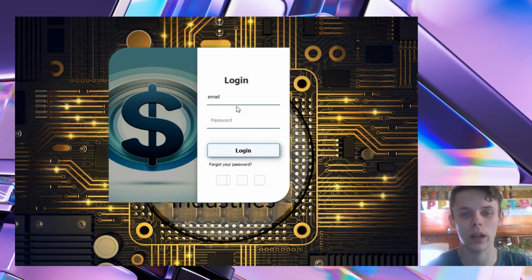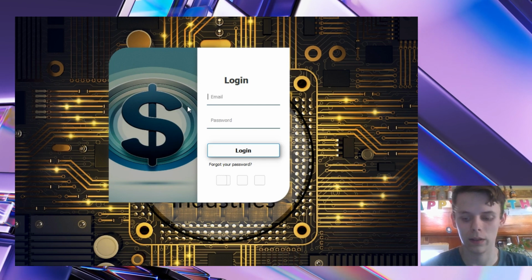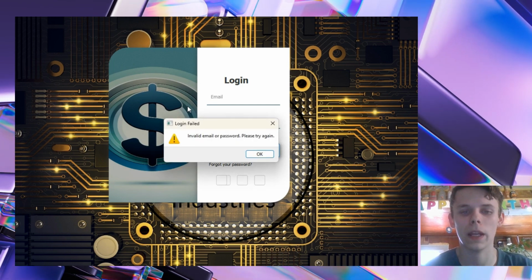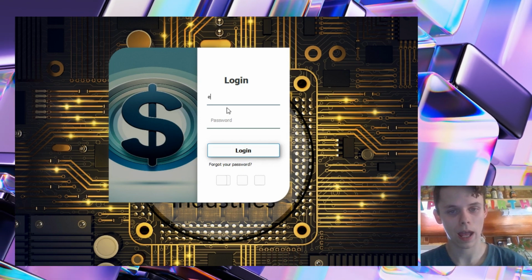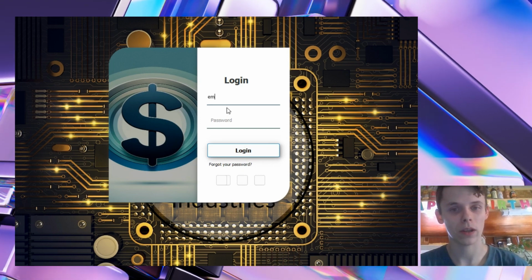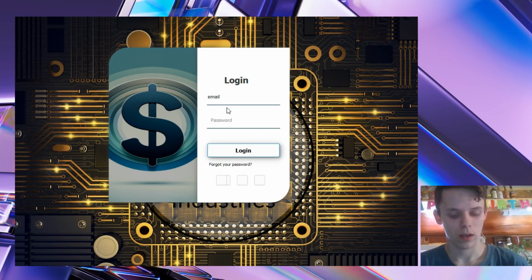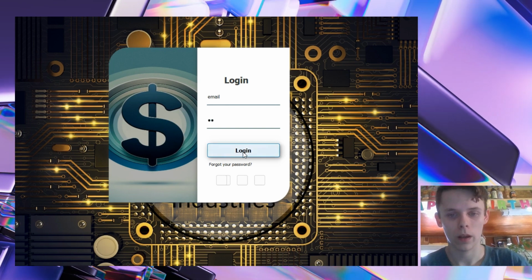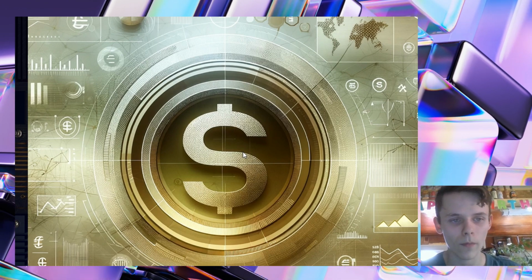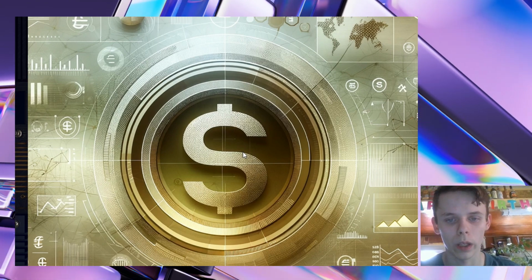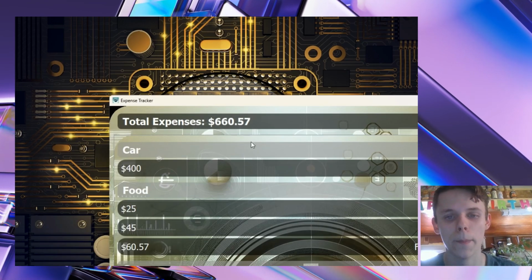Otherwise, if you don't put anything, you will get this error here because there's nothing there. Otherwise, it would cause the app to crash. Sorry. All right, so we're going to go ahead and log in. You'll see this little loading screen, and then it will pop up the app.